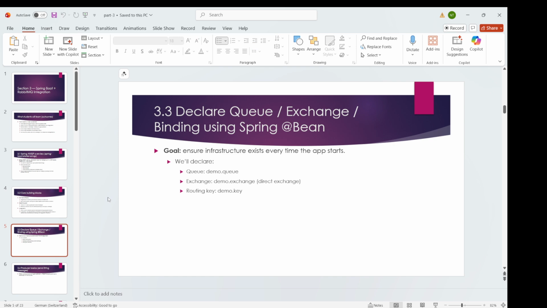So when we declare the queue, we'll declare it as demo.queue. We can specify some other name also, but this is easy to understand. Demo.queue, exchange as demo.exchange, and key as demo.key.